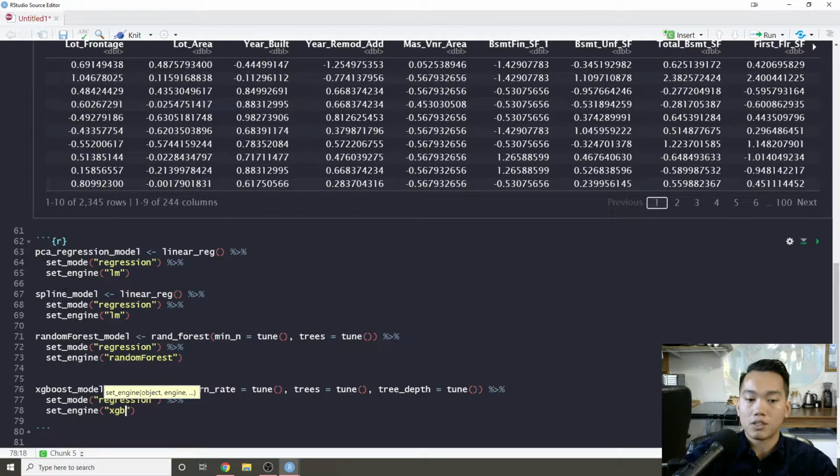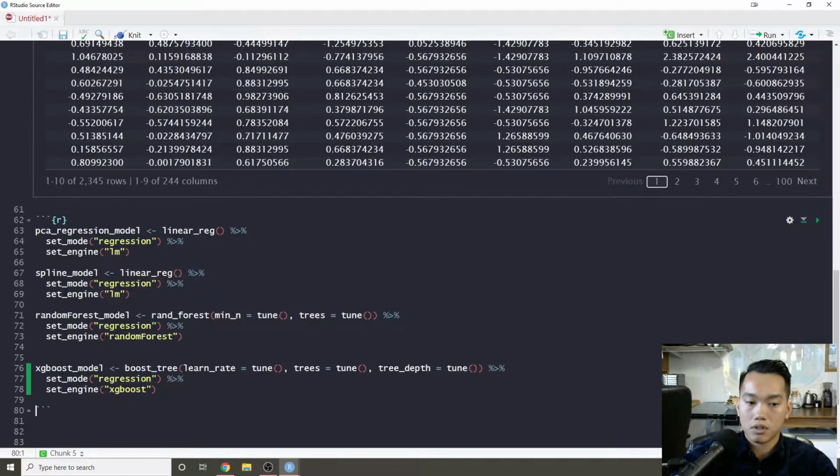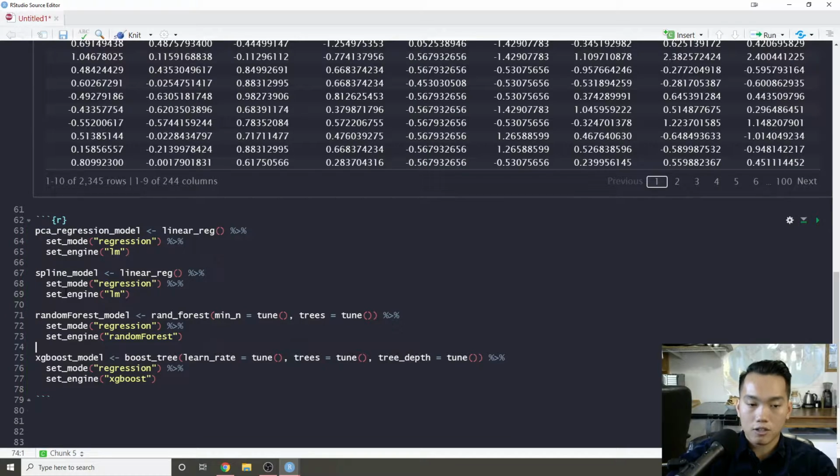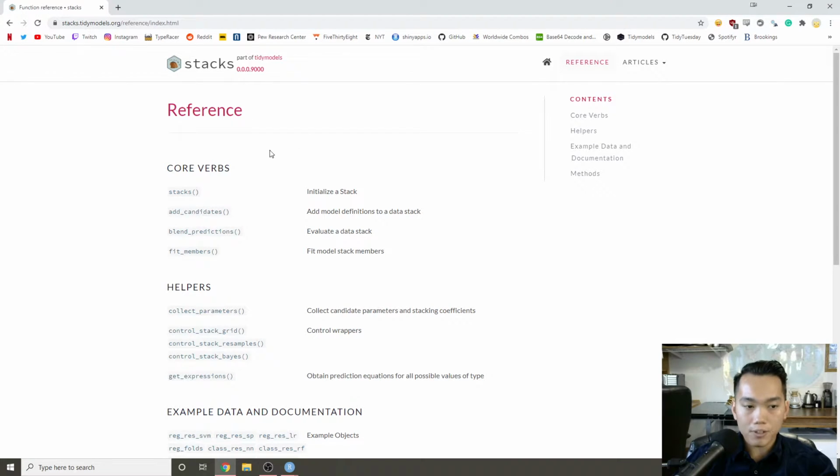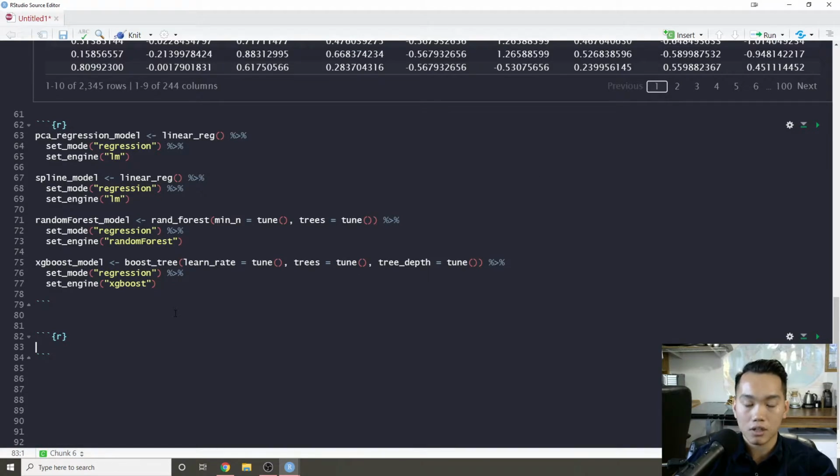And then we're going to set the engine to XGBoost. Okay, so we have our models. One thing that we have to do is set our model controls. With our stacks package, what we're going to need to do is save the predictions, because it's going to be using each model's predictions and comparing them to the actual value, and then modeling these predictions as coefficients.